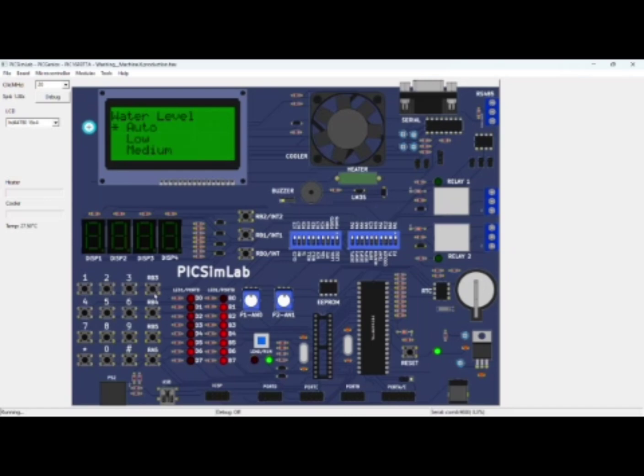Now it came to water level. Here we can select the water level as required. Same as the previous one, if you click once, it will change to the next level. If we long press the key, it will go to another. By long pressing the key, we can select auto. Now we can see press switch SW5 to start, SW6 to stop. Now we can start the machine.